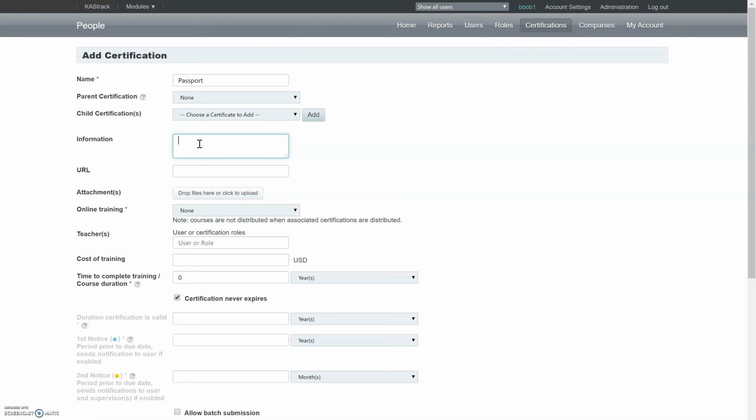You can put some information about maybe a local post office that they can go to get their passport renewed. Any information that would be helpful to the user when they're trying to submit this certification for their account. The URL, for a passport, might be the government's website, or maybe to get to the application. But actually the application would be better off in the attachment section.